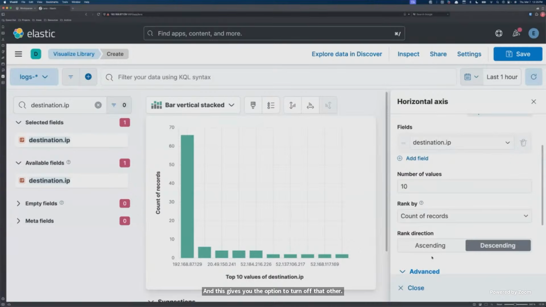Like I said, you don't always need that. Oftentimes it's helpful to know how many other logs there are in your time window, but sometimes it gets out of hand and you can't use the rest of the visualization because of it.